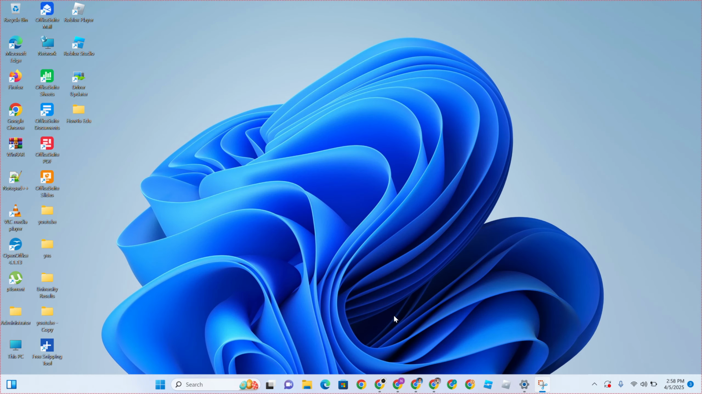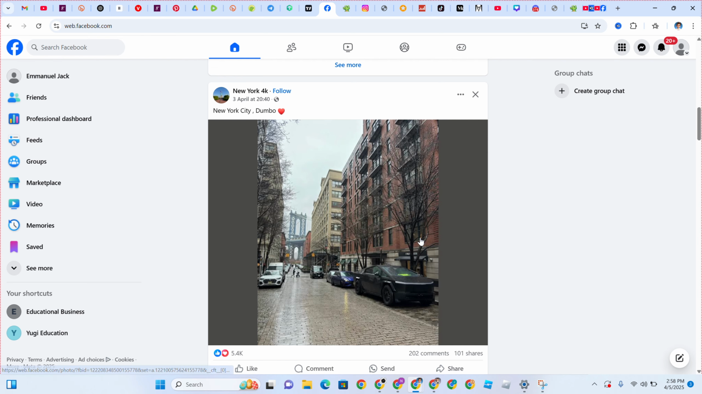Head over to your Facebook page. This is our Facebook page. So click on this, click on the settings and privacy, click on the settings, and wait for it to load up.